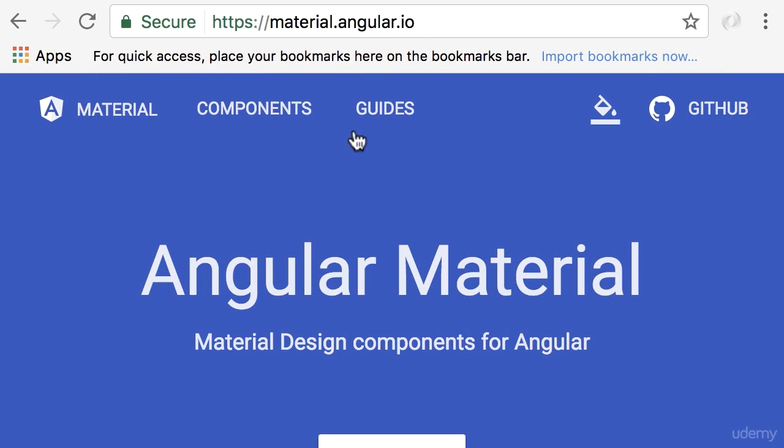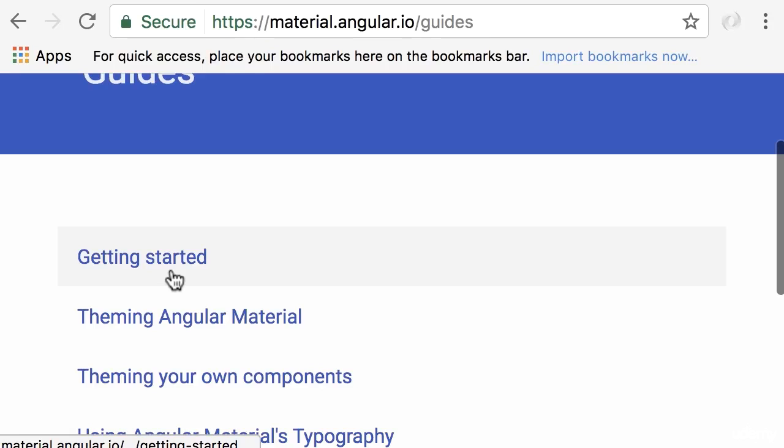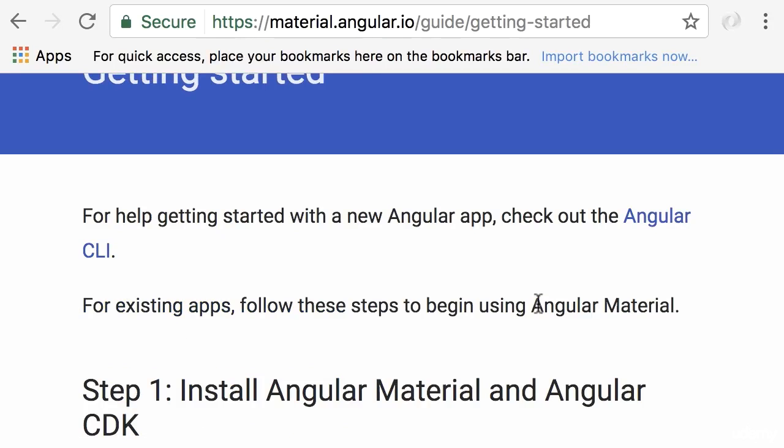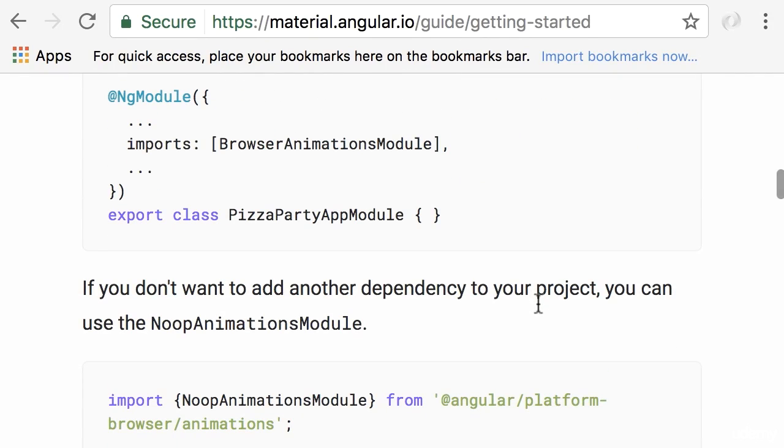So, in the future, you can always go to material.angular.io. Under this guides page, you'll find this guide, Getting Started. And this shows you all the steps that you need to follow in order to add Angular Material to a project. So now let me show you these steps in action.